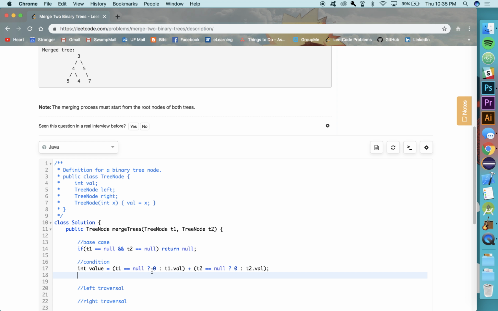If T1 is null and T2 is not, this is going to plug in 0, and this is going to plug in T2.val, and that's going to be our in value. Now the other way around. Let's say this one is not null. It's going to plug in T1.val plus 0. And yeah, that was the majority of the work right here.